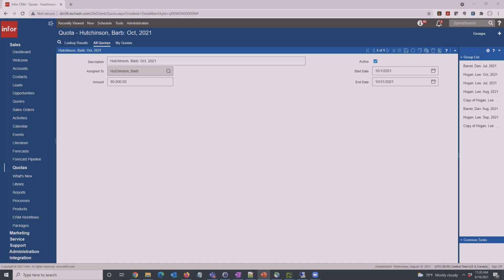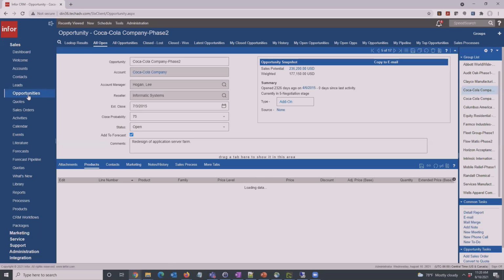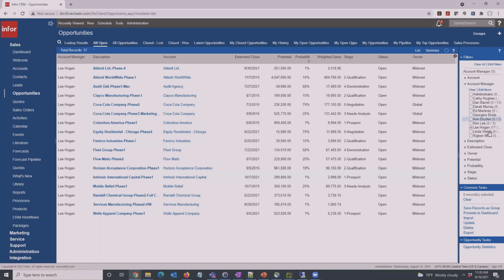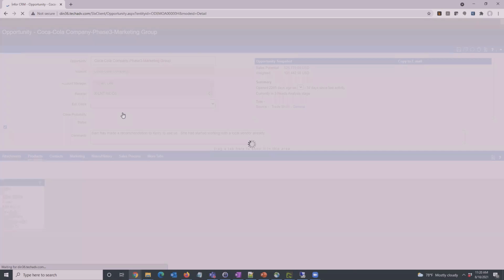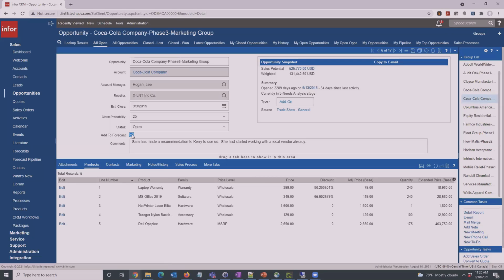And when you have quotas in there, you can use the forecasts as well. And the forecasts use opportunities. And in order to get an opportunity included in your forecast, you just want to make sure that this add to forecast checkbox is checked. So we've got some for Lee here, I believe. So again, we've checked this add to forecast button on the opportunities that we want in the forecast.